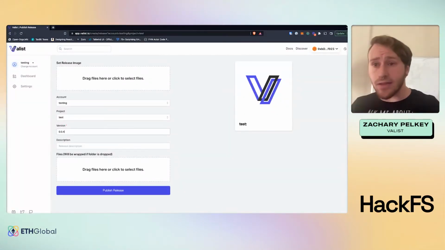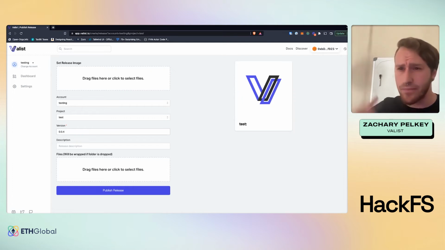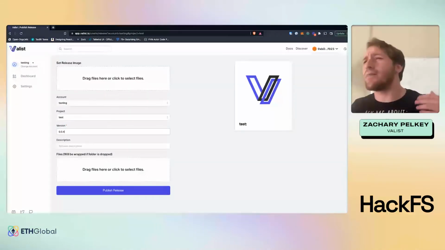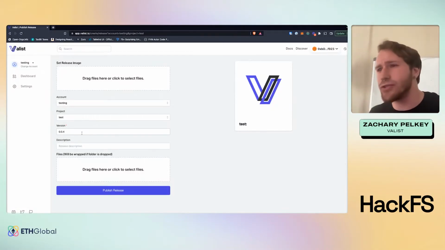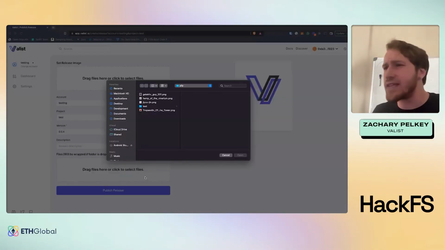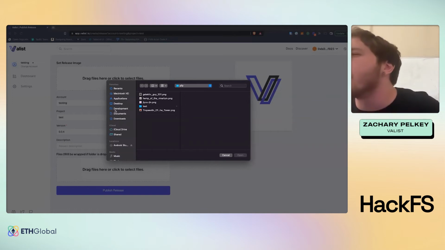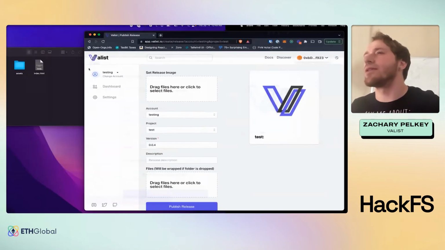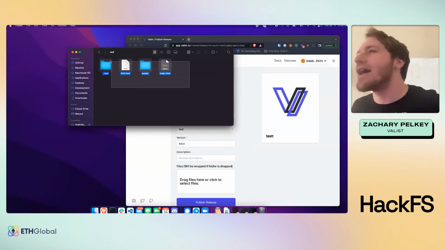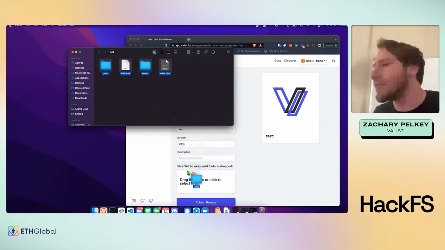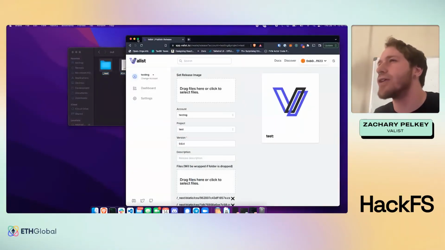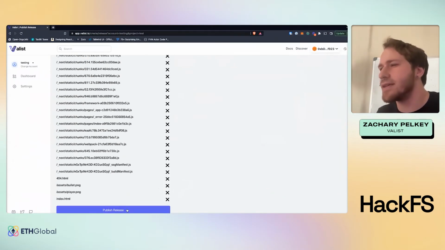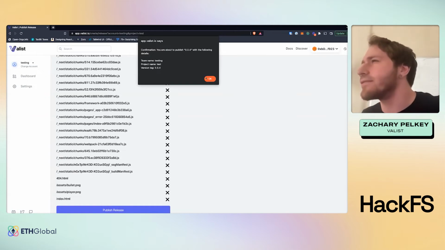Now on Valist, we typically recommend that users use basic semantic versioning, semver. But you can really use any versioning that you want or any type of tagging. So what I'm going to do here is drag and drop this example dapp nice and easy right into the front end.